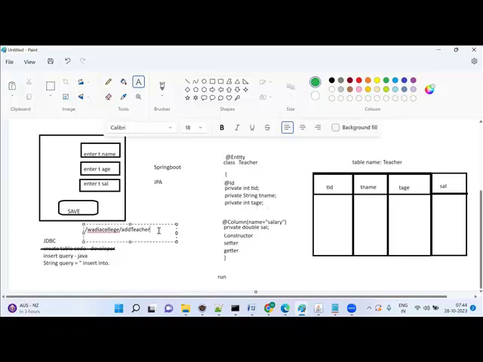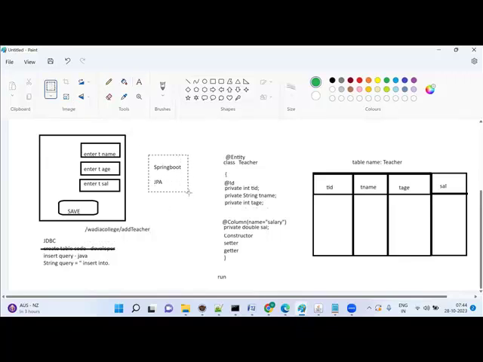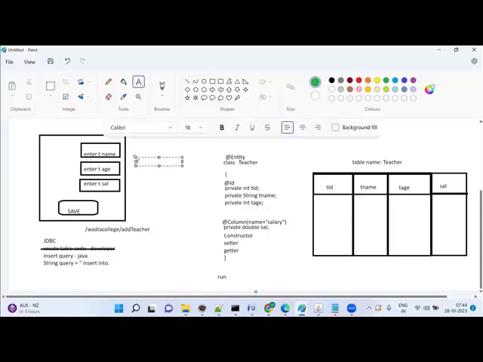And how many things have been passed from here? How many attributes is it passing? 3 attributes. So you can pass these 3 attributes. There are various ways by which we can pass the attributes from the front end to the back end. So one is you can pass it individually by request param. Request param means passing individually, like we did yesterday.